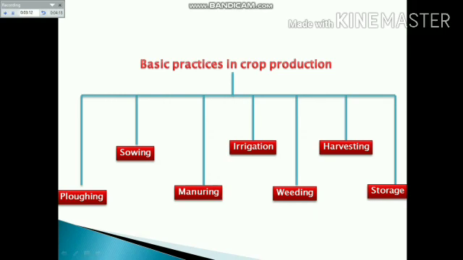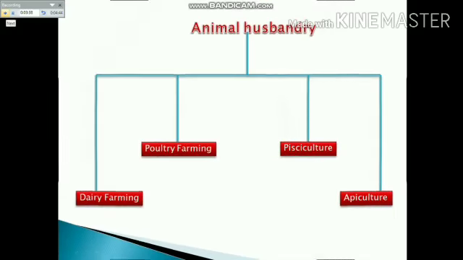So the last step is, after the crop has been harvested, the seeds which are collected need to be sun dried, and they have to be stored properly so that they can be used for a longer period of time. And for that reason we are storing these grains in large granaries or silos where proper protection is taken to store them without any losses.